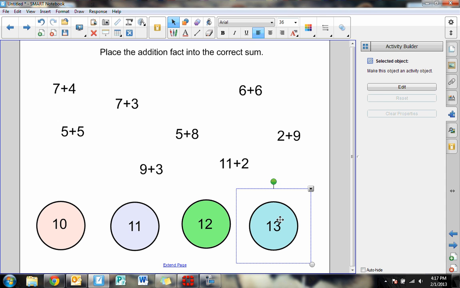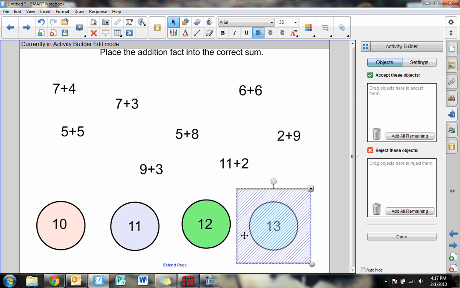You're going to click on one of them, and when you do, there's going to be an option to edit that object. I'm going to hit that, and what you'll notice is that there are dashed lines all the way through. That's making sure that you are aware of which object you are editing. There are two boxes. It says accept these objects or reject these objects. This is how you're telling the objects whether to bounce back or to absorb.